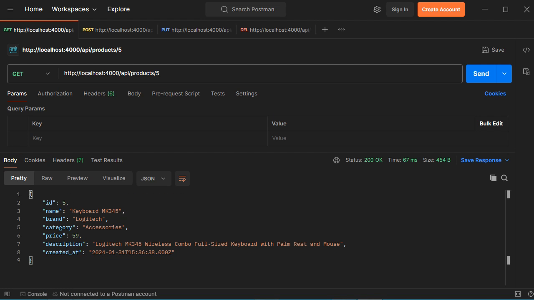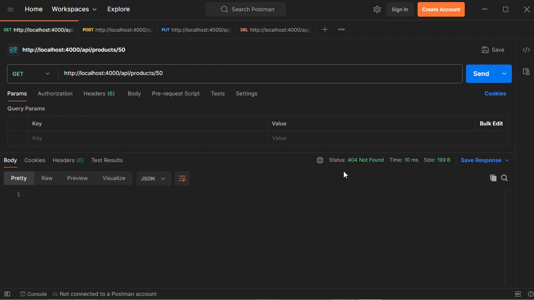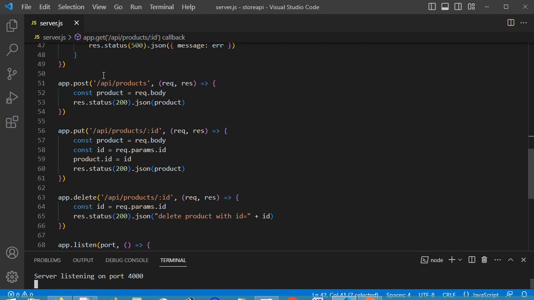So here we can see that we have a success response and we have only one object, which is the product with the ID 5. So let's provide an ID that does not exist in the database, 50 for example, and this time we have not found. Now I will show you how to create products.